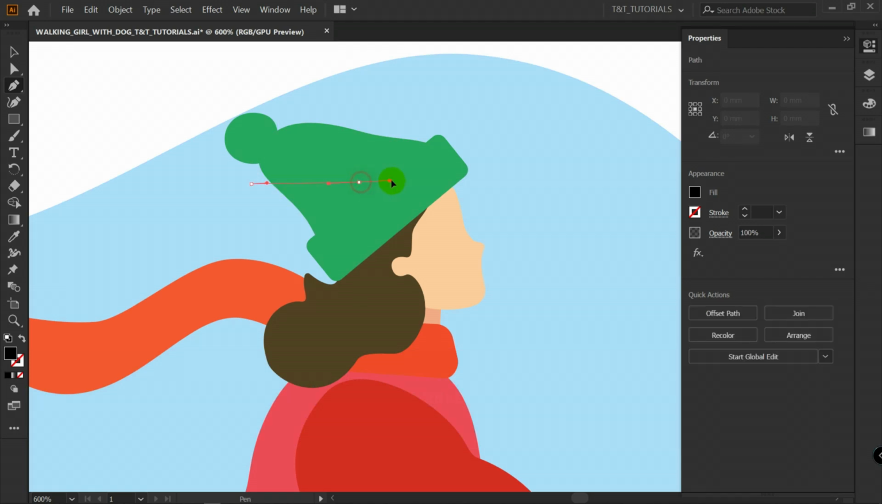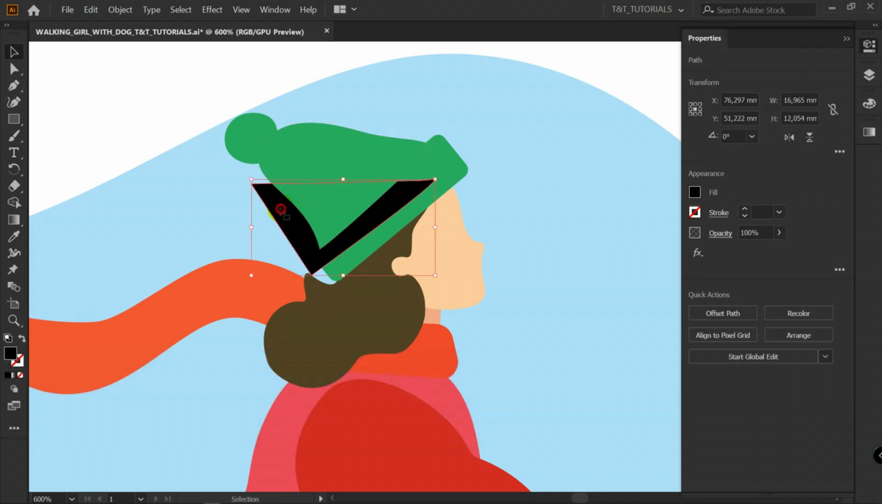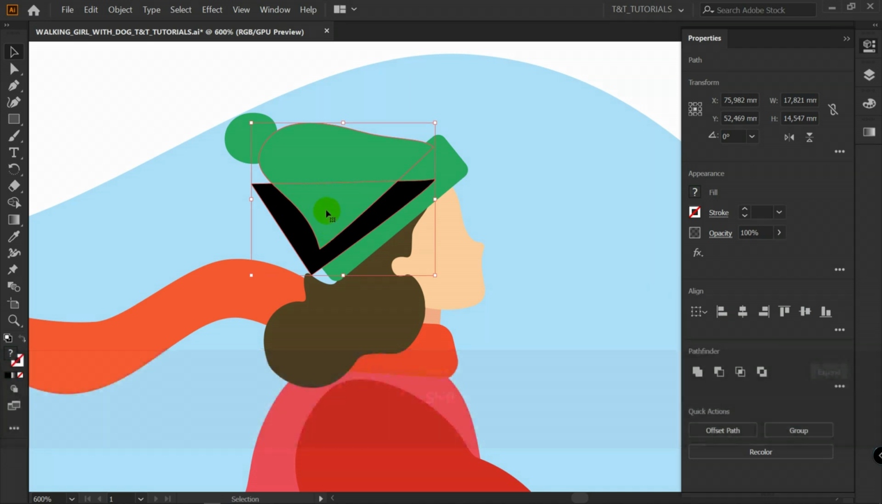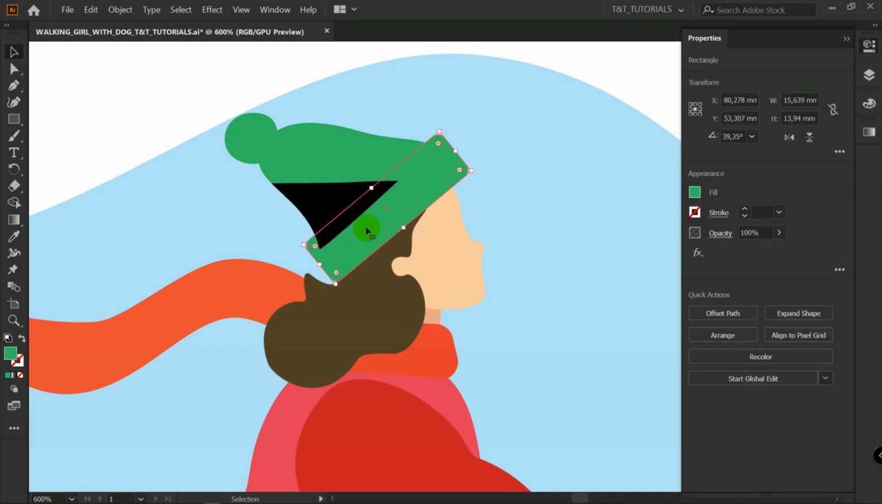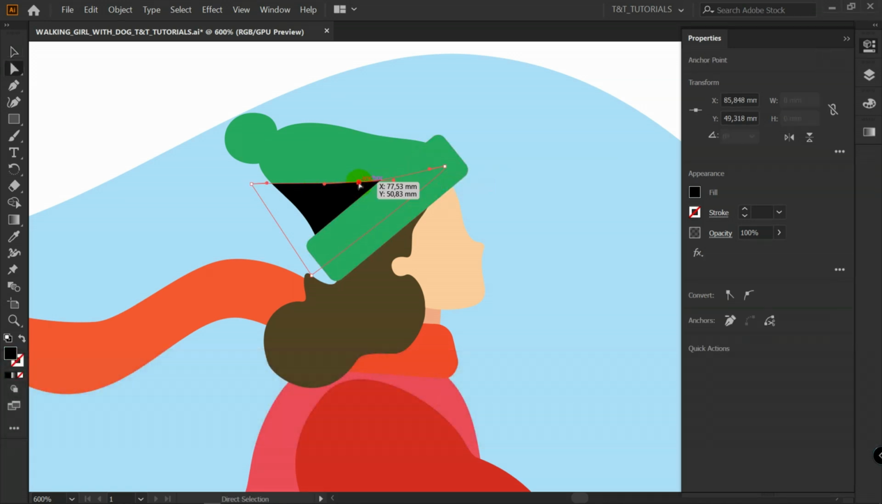You can quickly create object, then pick this object, Ctrl-C, Ctrl-Shift-V, to put copy on top of this object, select them both, and press Ctrl plus 7, or simply right-click, make clipping mask. Let's bring this object up. After this, A for direct selection tool, pick needed object, and edit it as you want.